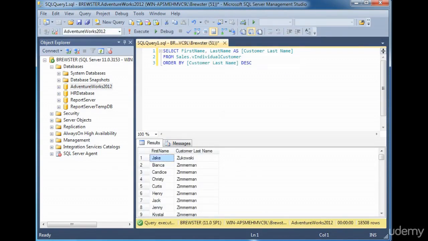If we tried to use the where clause, and instead of where last name equals whatever, we said where customer last name equals, it would give us an error. The order by clause allows you to use the alias, the ordinal, or the column name directly in that clause. Why is that? That's a unique point to bring up. We write our SQL code in this way.